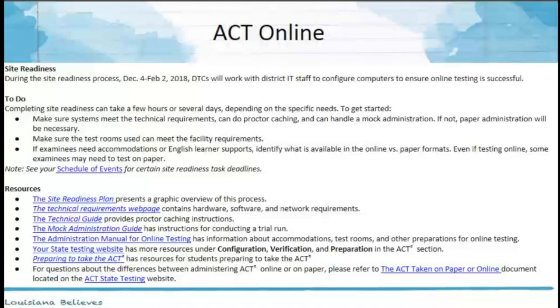This is an option for you this year. You can choose to take ACT Online in some of your schools, all of them, or none of them. It is totally up to you all. We are offering this as an option to our districts this year. The steps that need to happen are on this slide.